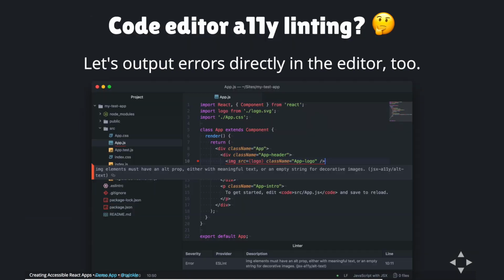So outputting the errors to the console like this is pretty helpful, but I think it would be even better if these errors were displayed in my editor while I was writing code. So on the screen here is a screenshot of my Atom editor outputting an accessibility error with my code. It's the same error as in the console in the previous slide. So let's see how we can set this up.